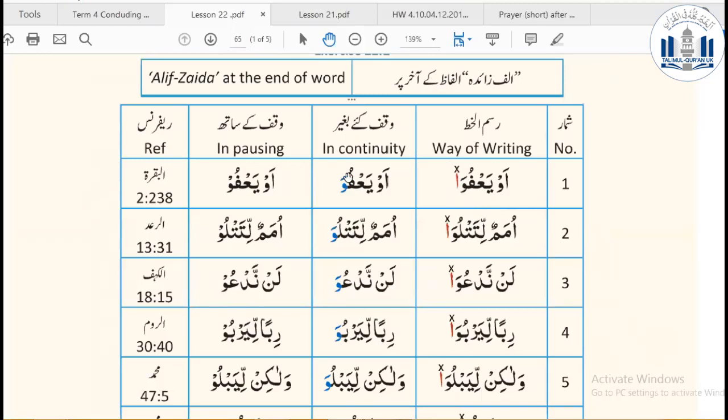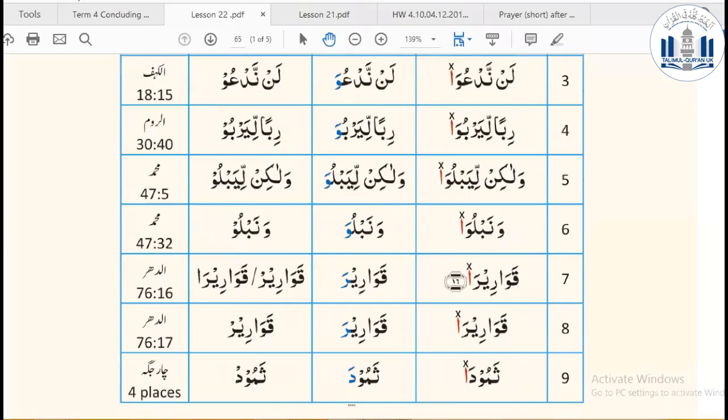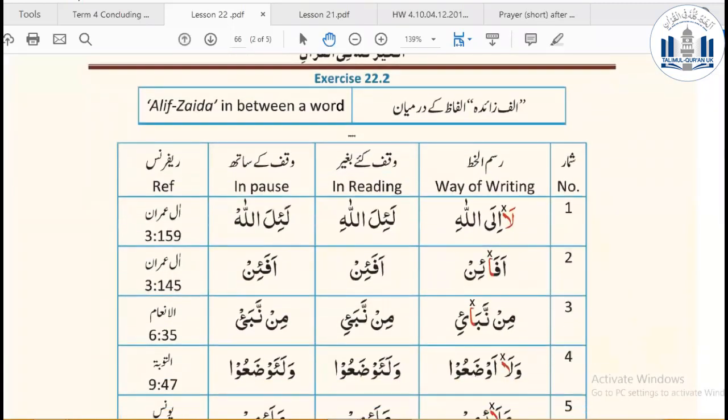Okay? So it showed you this is how it's written, this is how you would read it, and if you are pausing at the end of the word, this is how it would affect it, and this is how you would read it if you are pausing. So we will follow the same format today as well, but instead of looking at when alif zada is found at the end of a word, we will be looking at when alif zada is found in between a word.